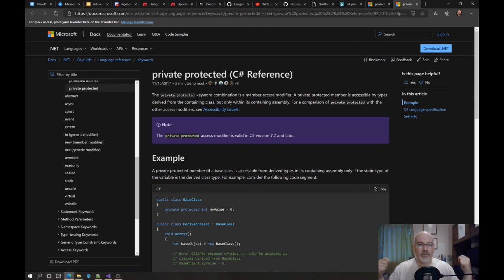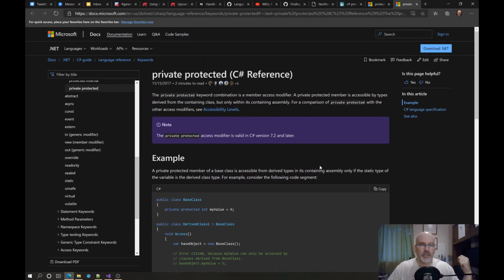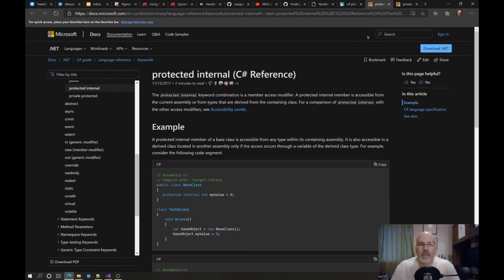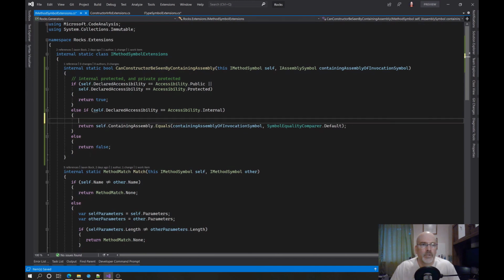And I believe in this case, this doesn't matter with internals visible to, because this is not internals. Okay. So I think in this case, I have to check if you have internals visible to privileges. So we need to do a to-do: check internals visible to here.